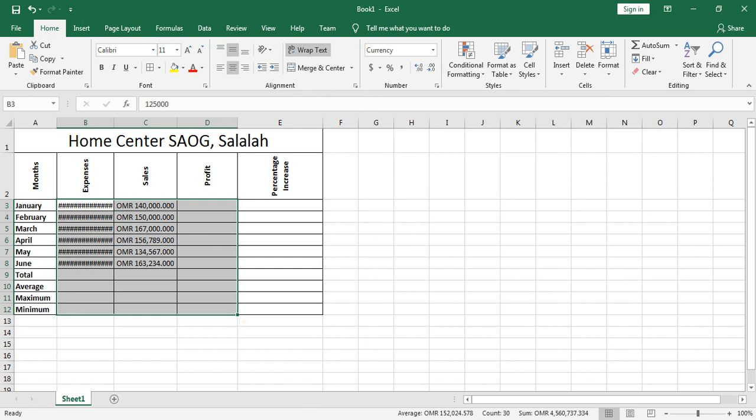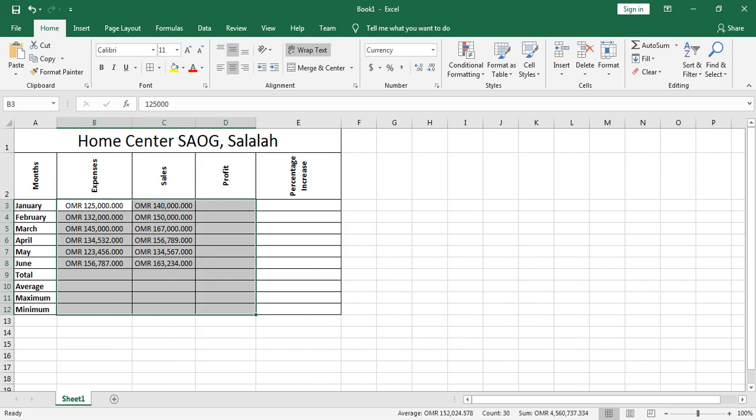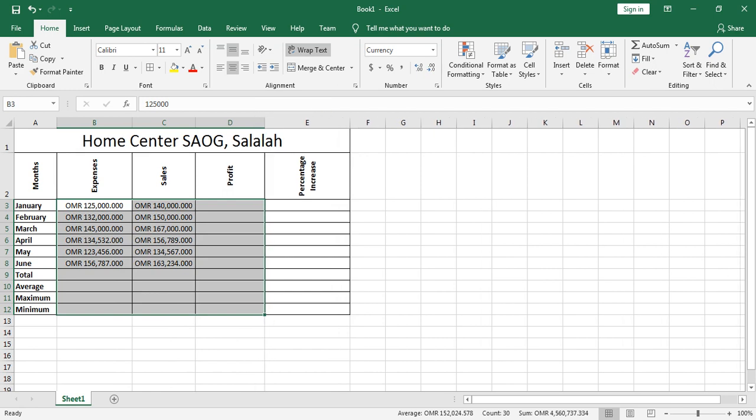But then what's the problem here? The problem is that because of lack of space, the data is not visible. So just extend the column a little bit. Now you will see the data. So now all the currencies are converted into Riyal Omani format.